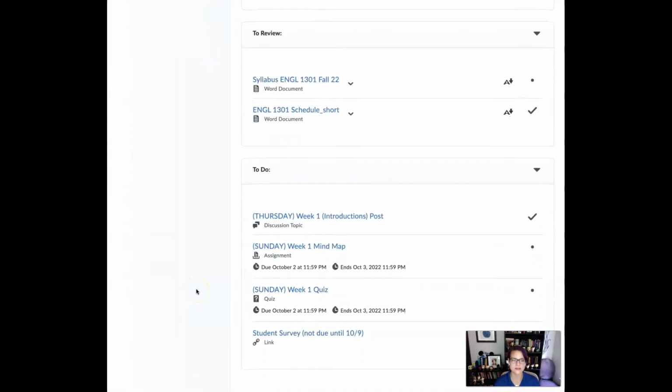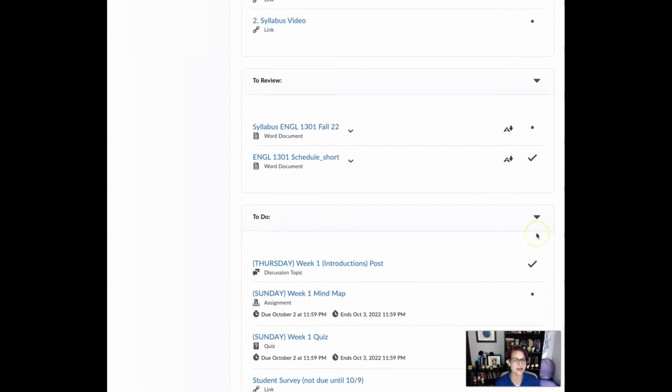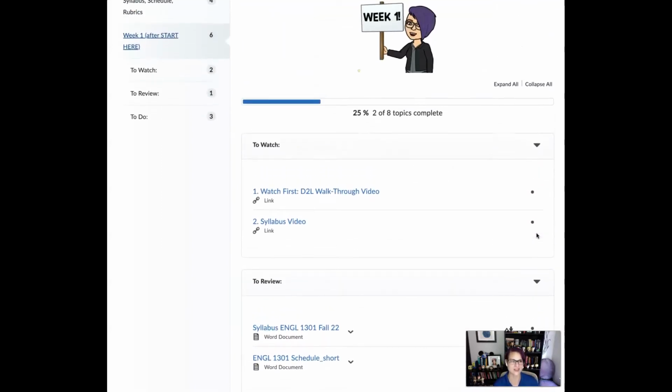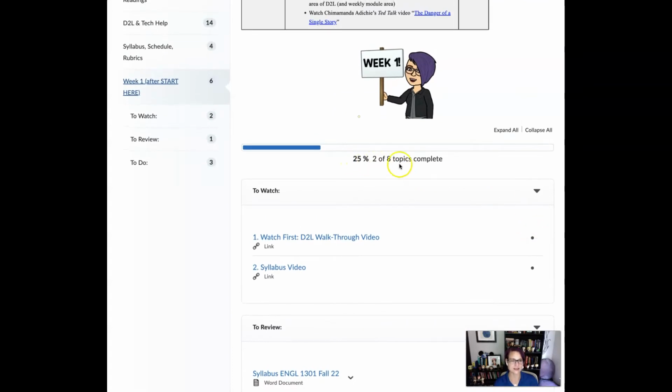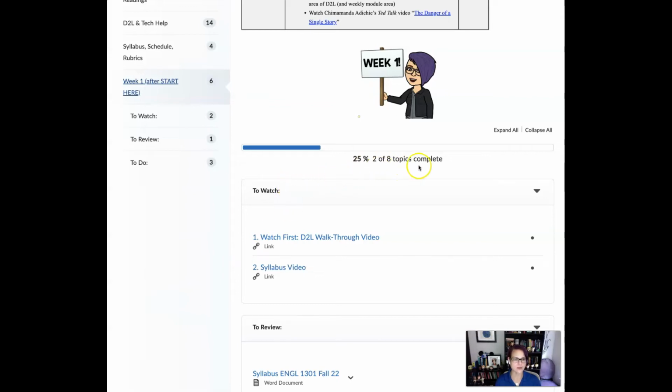All right, so then we get to the to-do list. I want to make a quick reference to these check boxes on the side. This in no way means that these items are complete, and you'll see this percentage at the top. This is very misleading, and it's one of those frustrating things about D2L. I will talk a lot about the ways that D2L can be frustrating throughout the semester, so buckle up. There are quite a few things, but there are also things that D2L does really well. But this is a confusing area because sometimes students are led to believe, okay, I've done these, right? I don't have to do the quiz, or, this just means you've visited these areas.